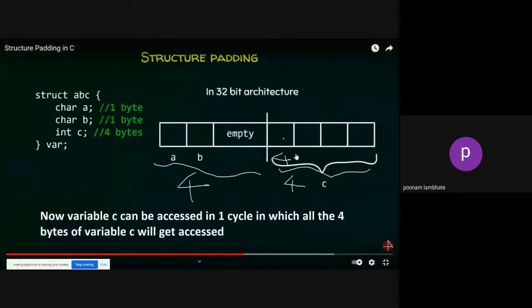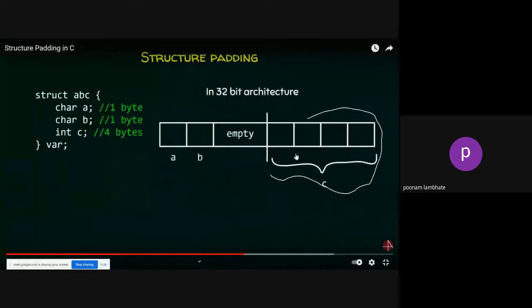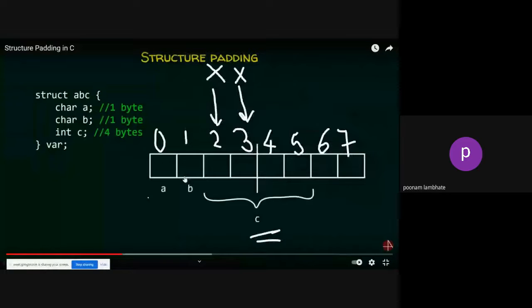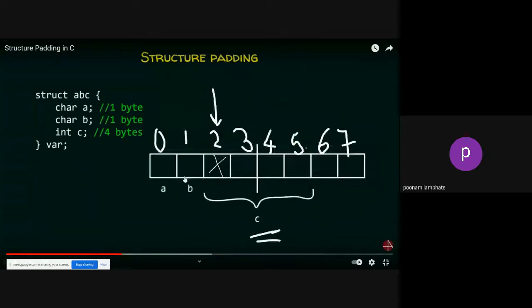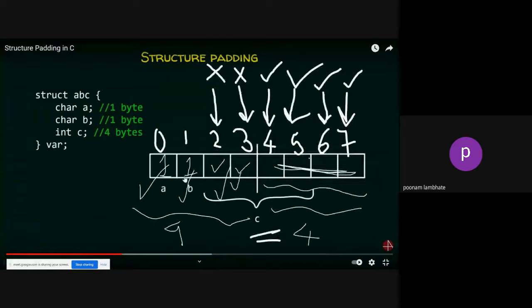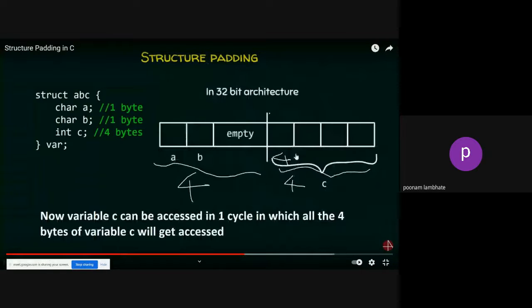Only in one cycle these 4 locations will get read. That means if you want to read the variable C, you will only need one cycle. But in the previous case, if you had to read variable C, you had to use 2 cycles: in one cycle the first 2 bytes, next cycle the next 2 bytes. But because of the padding, you just need one cycle to read that integer. Have you understood the advantage of padding?